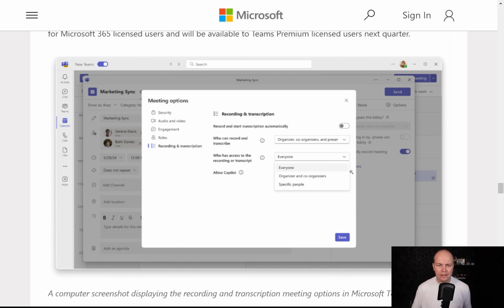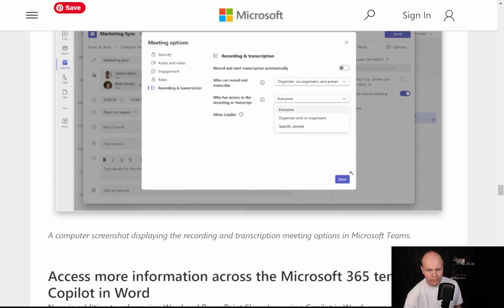As you can see here, that is one of the things now being saved. So actually, everybody can do it. So only specific people, organizers and co-organizers, probably people internally, or everybody can. I wanted to see if this starts coming as part of the external people as well.